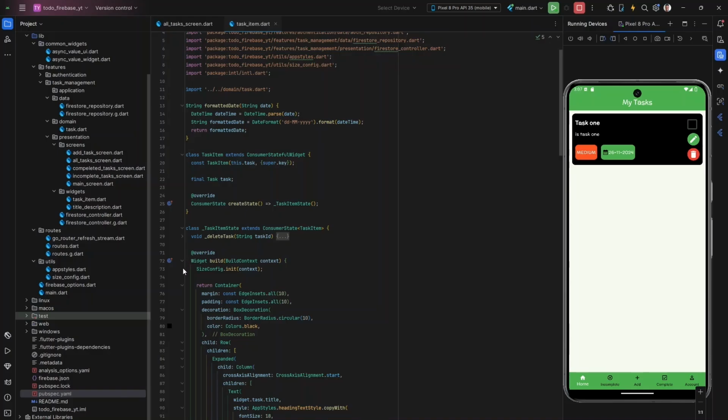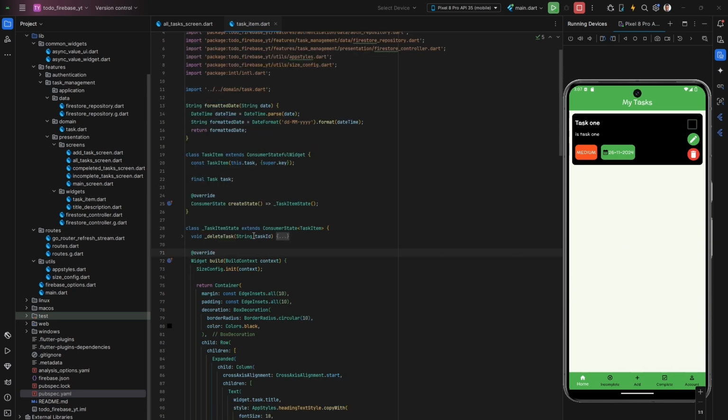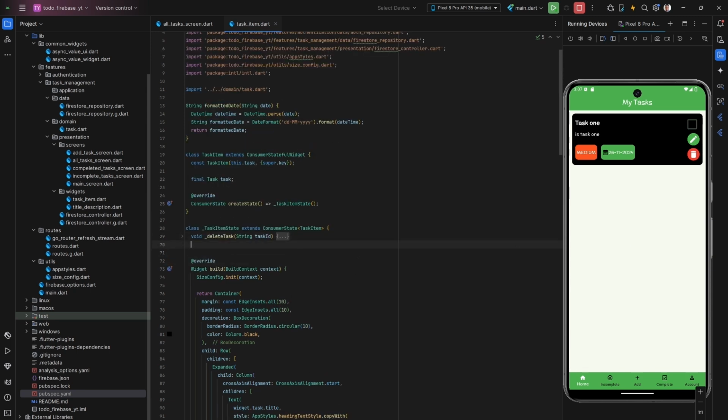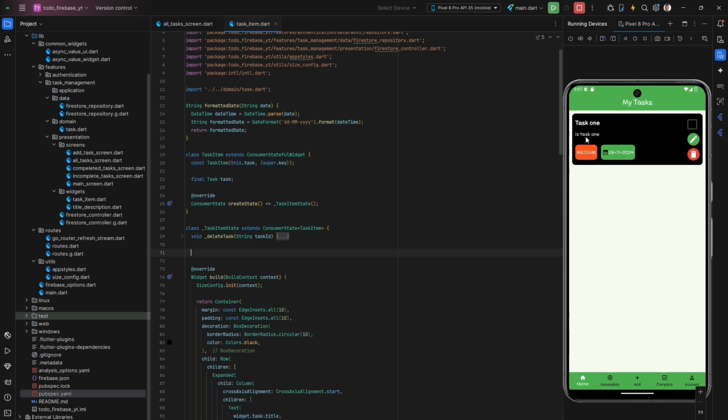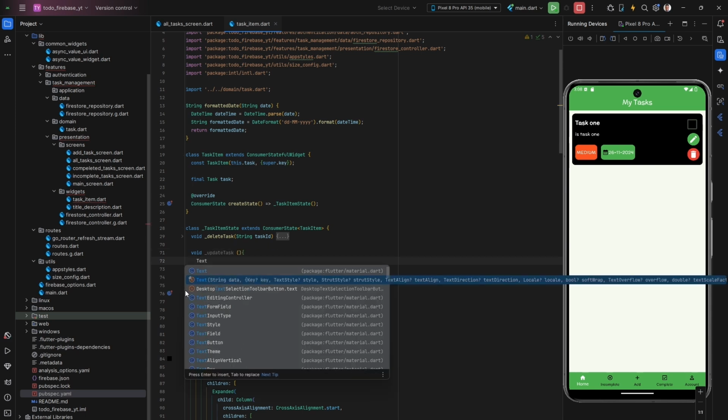Let us now create the final method, which is update the task. So we want to ensure that we can update the task, but to do that first we need to load the data, that is the task title and the task description, and then we can be able to edit it. So for that, I'm going to create a method void update task.